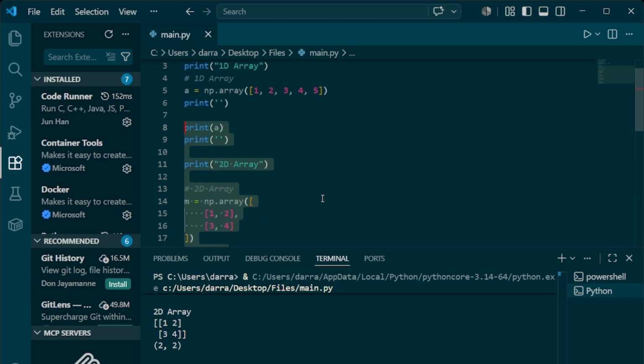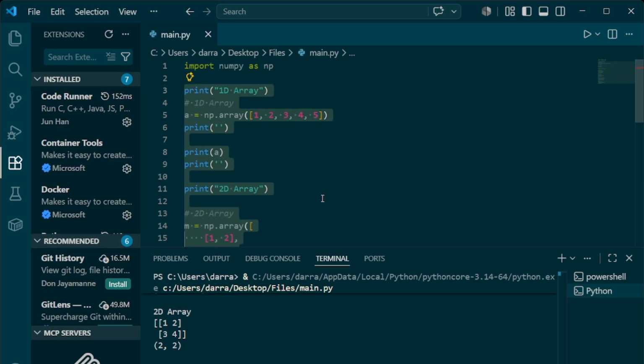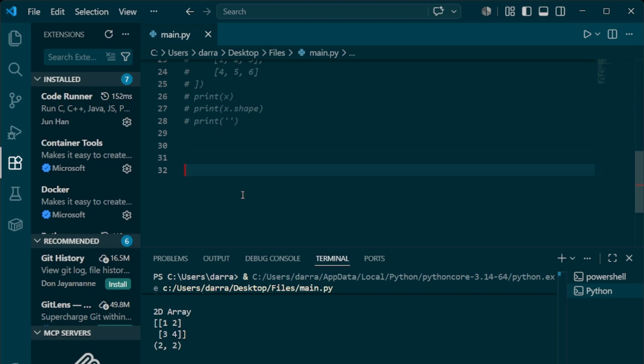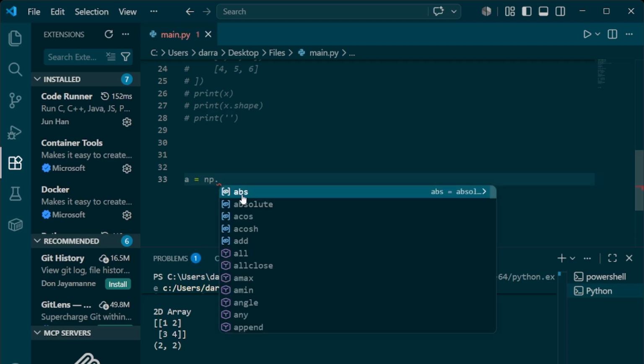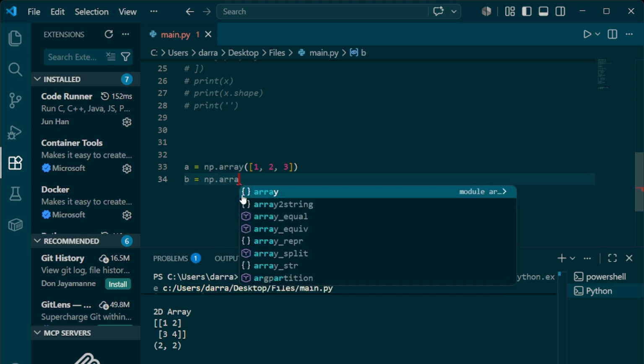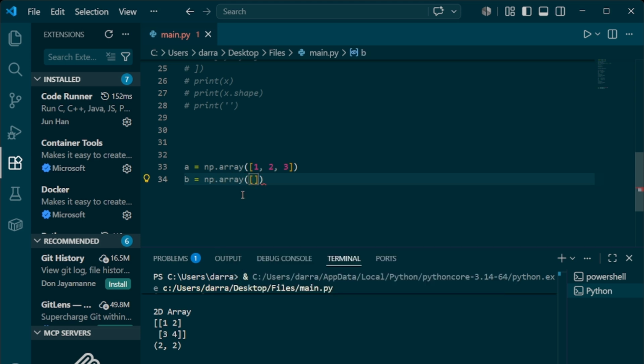Let me comment these ones out for now. Let's create 2 arrays. Our first array, we should assign it to the variable a, and it should be just a 1-dimensional array. And the second one, we should assign it to b. It should also be a one-dimensional array of, say, 4, 5, 6. Now let's do some operations with them.